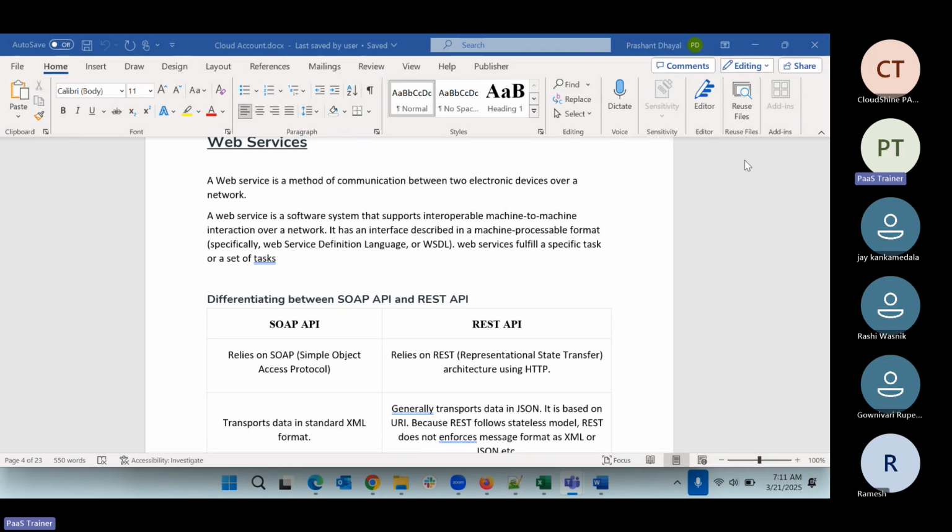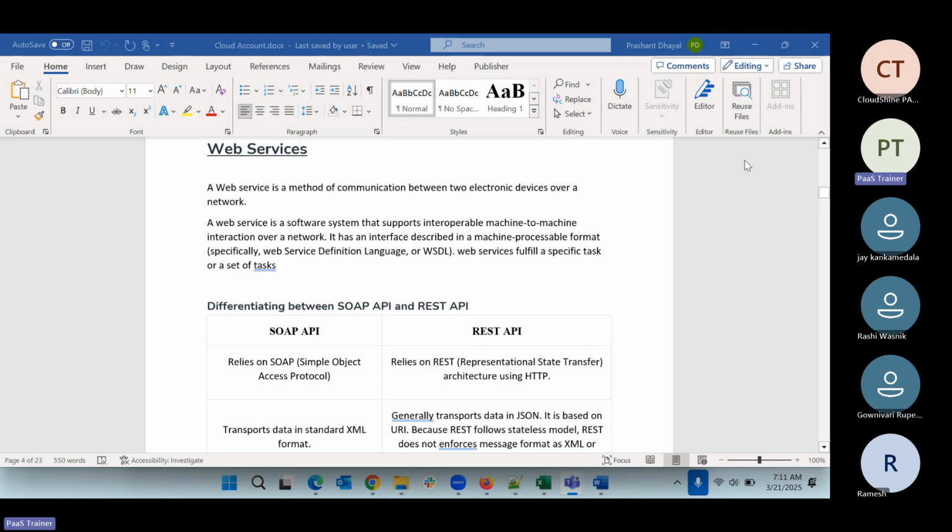First we want to understand what a web service is. A web service is a method of communication between two electronic devices over a network. It means when two devices want to communicate, the method of communication is nothing but the web service. In OIC also, whatever application we create will at the end become a web service, because we want to communicate there too.